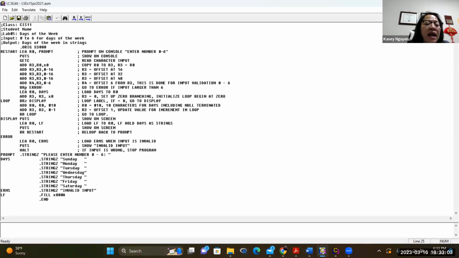Now we previously had a branch for the error. This is for input validation. We have to define it. So for the error label, we're going to load effective address 0 for ERMS. This is what I use for the error message. And so after that, we're going to do a puts. So in the case they input a value that's larger than 6, we're going to output invalid input. So for the puts, we're going to define invalid input here for ERMS. And then after that, we halt.